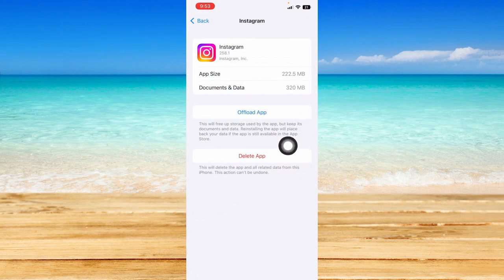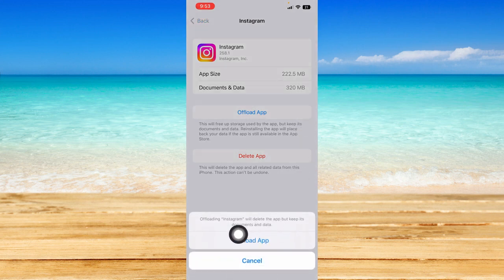So to do that, let's click on offload app. And click on offload app once again. Now, once it has been offloaded, just reinstall the app and check if this issue has been fixed. So that is another way.